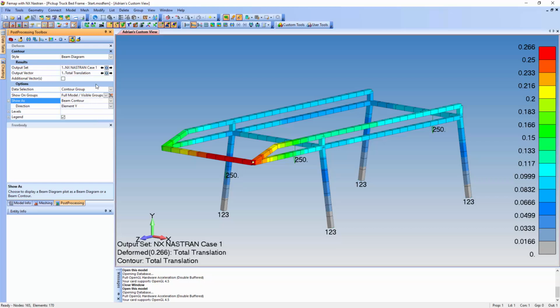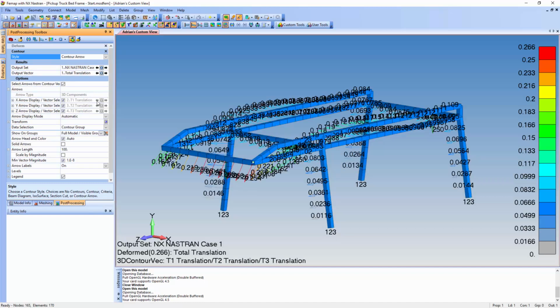One other option that you have with a beam element model is instead of beam diagram, we can go down here to our contour arrows. And this actually works on plates and solids also, but it's especially useful with beam elements. So let's activate our contour arrows. And at first glance, it's pretty sloppy. It's hard to tell what kind of useful information you can get out of this. But let's change a couple options and it'll get a lot more clear.